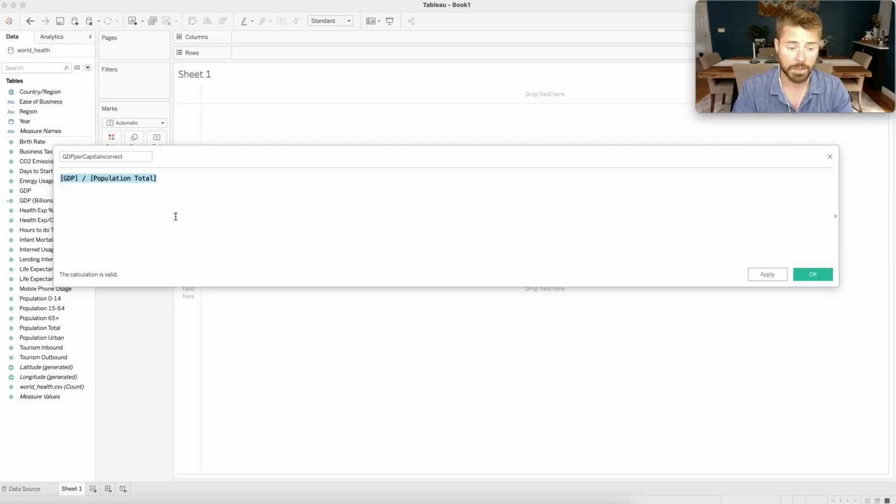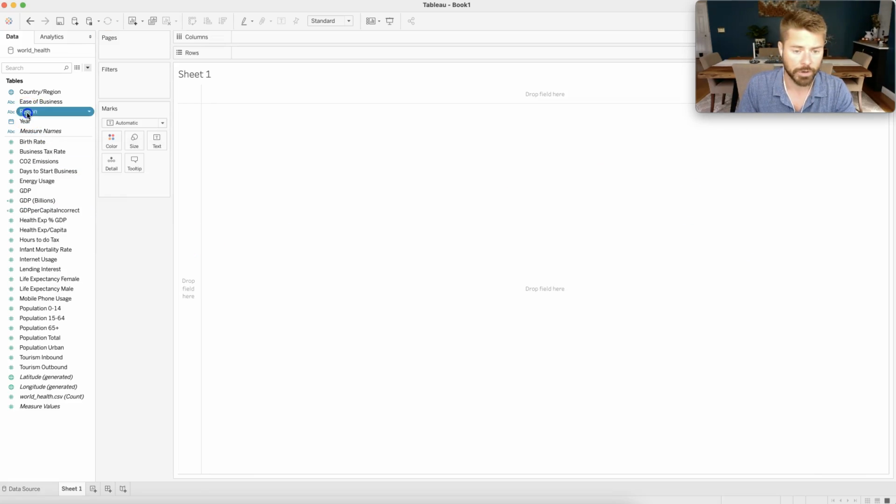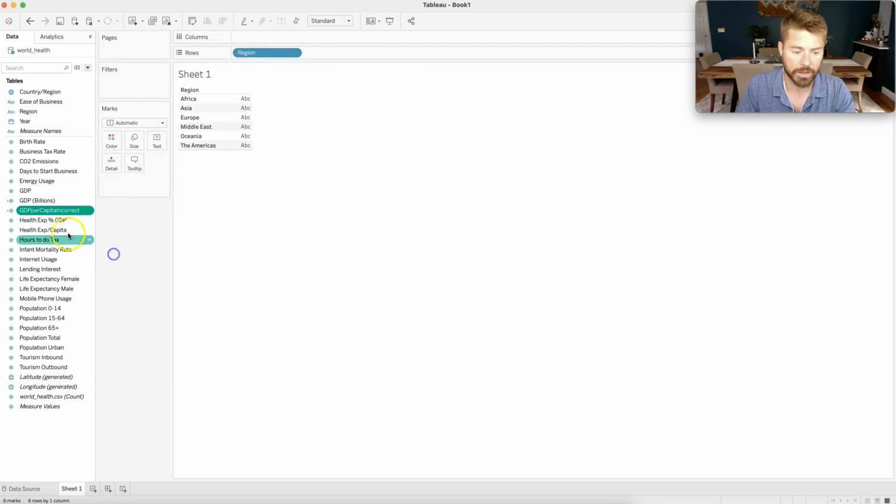You just say the GDP per capita is the GDP divided by the people, right? It's so frustrating that it doesn't work this way, but it doesn't work this way for a good reason. And we're going to talk about this in a moment. So let's go to region, drag it over to rows like we did earlier, and then we'll drag GDP per capita incorrect up to our text here.